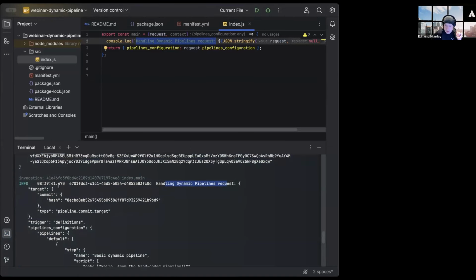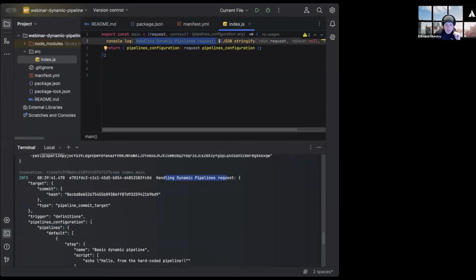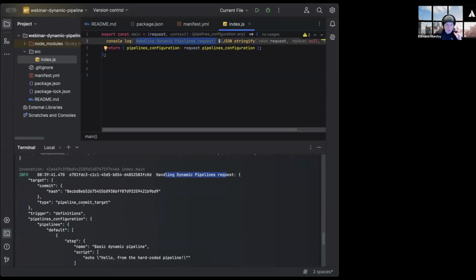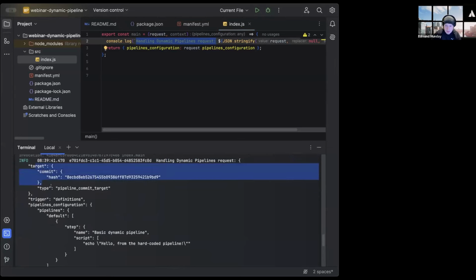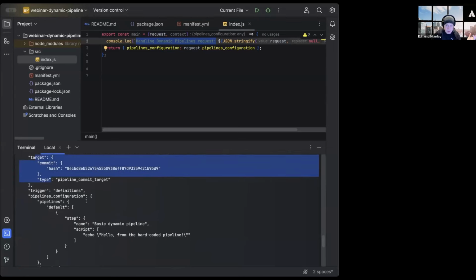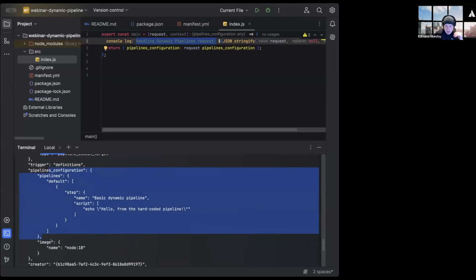And then we see this lovely pretty printed blob, which is the actual request that came to the dynamic pipeline from Bitbucket Cloud. And you can see a bunch of stuff in here. So there's a commit hash that's being related to. This target is how we determine which pipeline's being run. There's a pipeline configuration. There's the image it's going to use.